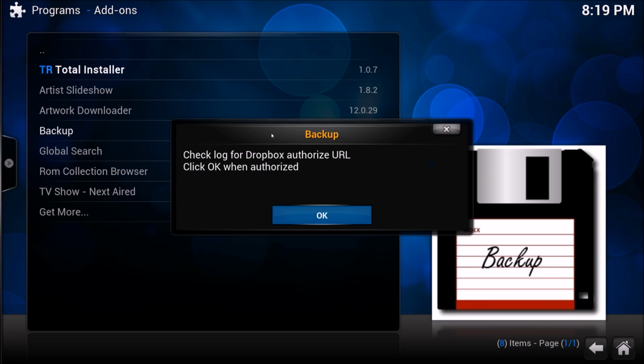And it's going to say, oh, man, there's an error. So once you get this error, you need to leave this up. We're going to check our Kodi log. You can check this in XBMC. Again, it works in both. I have XBMC on a different machine that I actually use this backup system for.